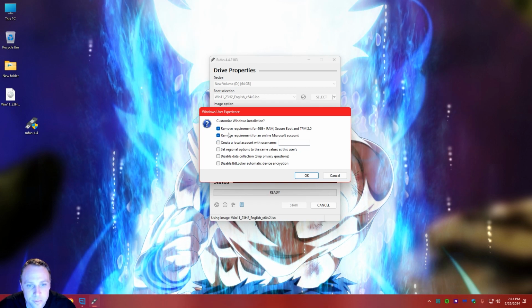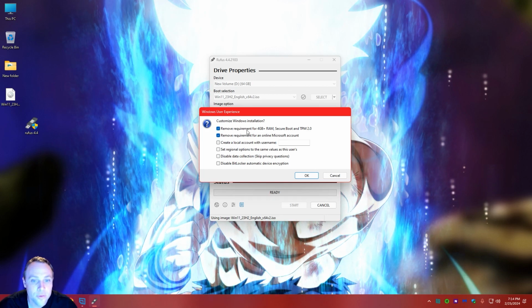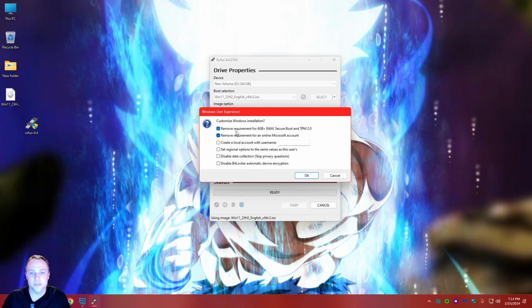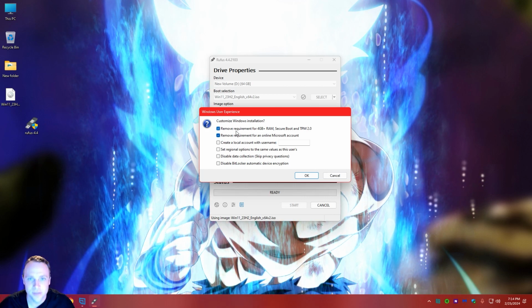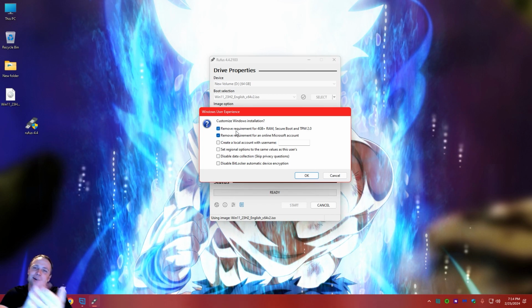Next, we can remove the requirement for an online Microsoft account, which, of course, you want to select. You can remove the requirement for 4 gigs of RAM if you only have 4 gigs of RAM, Secure Boot, and the TPM module, and it removes the processor requirement too. So if your processor's not new enough, it doesn't matter. You put this on, and it basically says, I don't care.